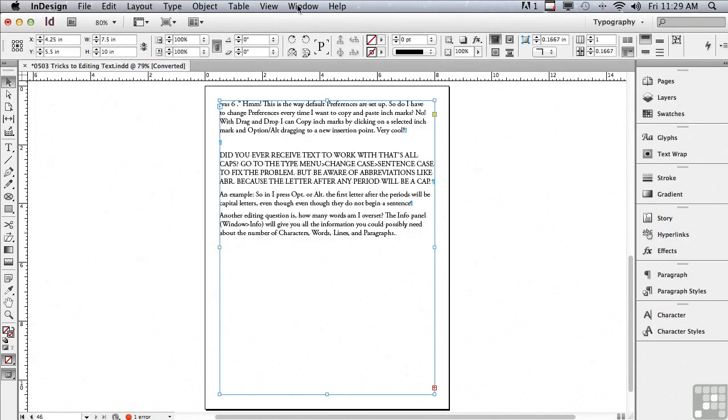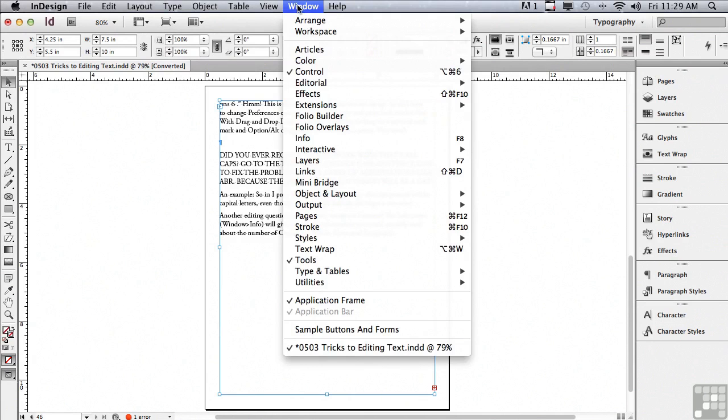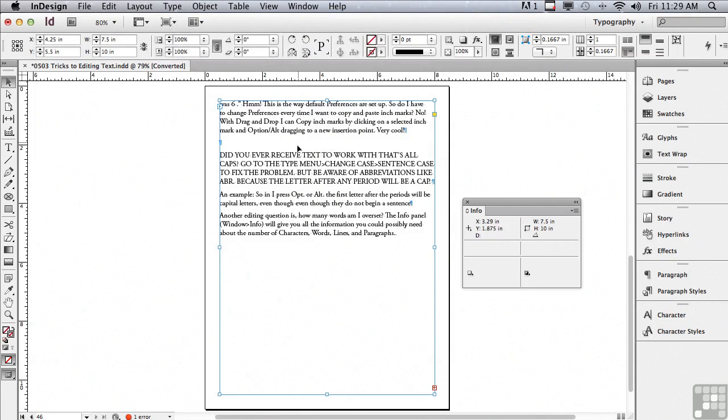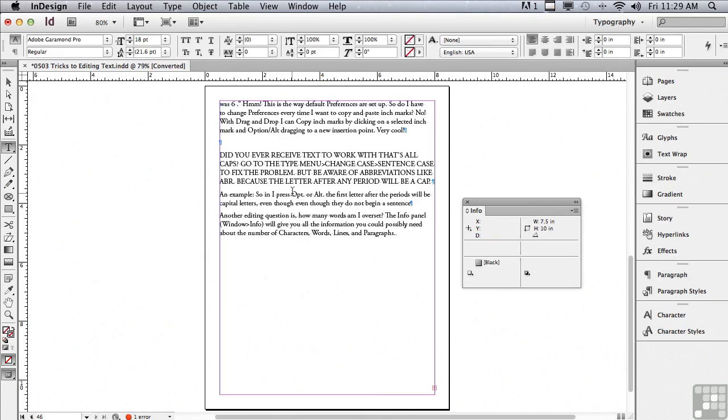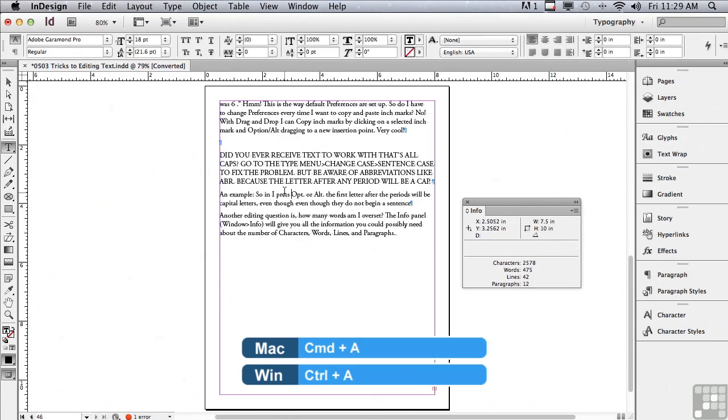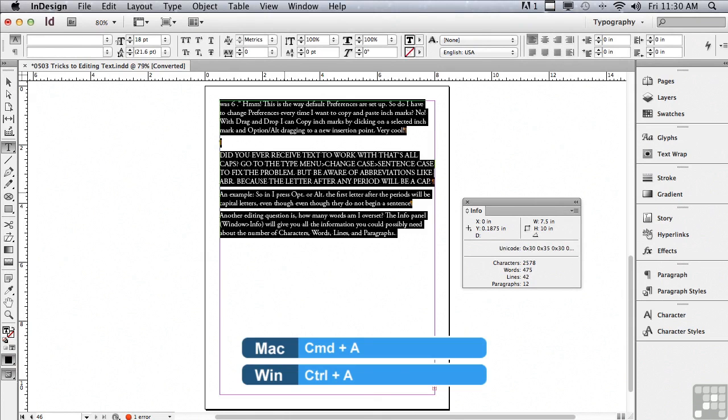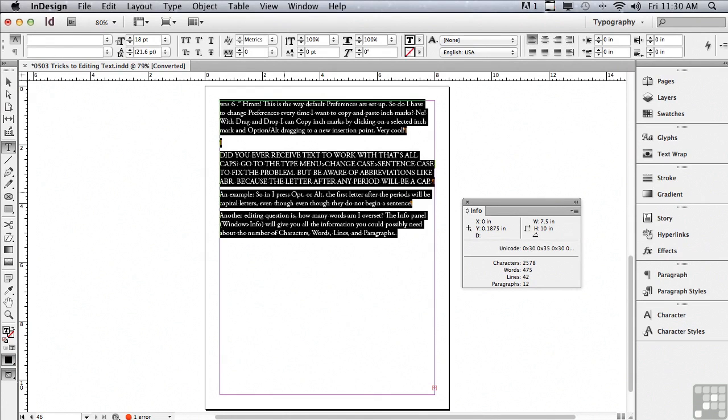Well, I could go under my window menu to the info panel and open that up and just select my text. I can just get an insert point by double-clicking, then hit Command-A on a Mac, Control-A on a PC, and the text is overset. But there are no extra paragraphs. It's telling me how many paragraphs there are here, how many lines, how many words, how many characters. So there's something else going on.